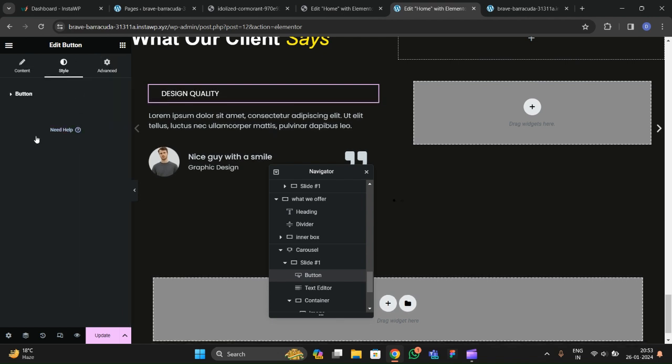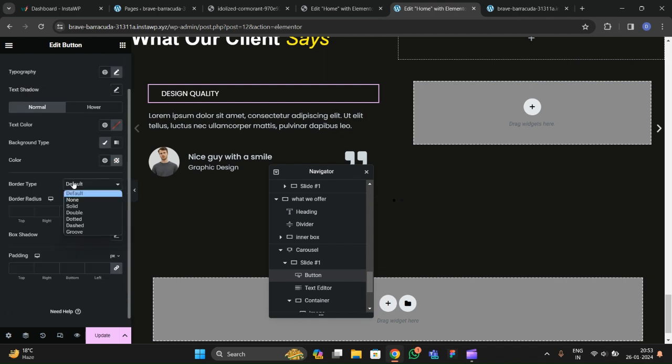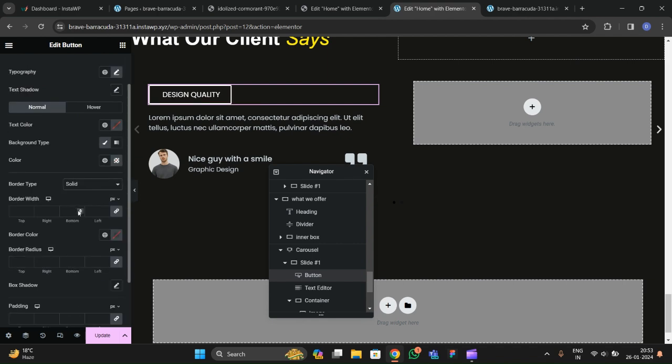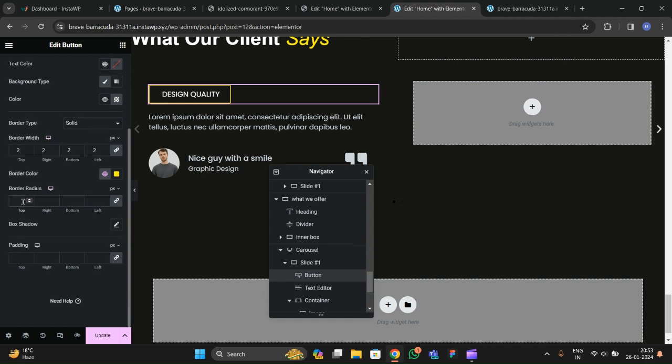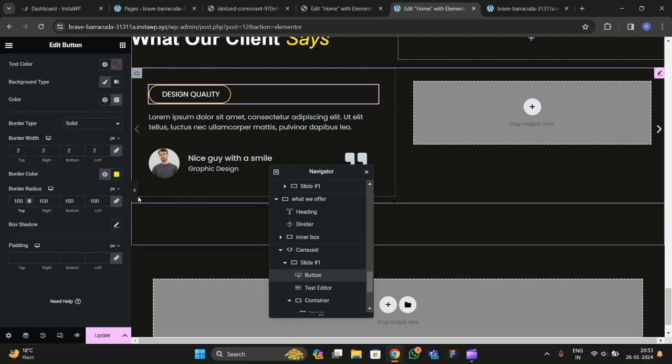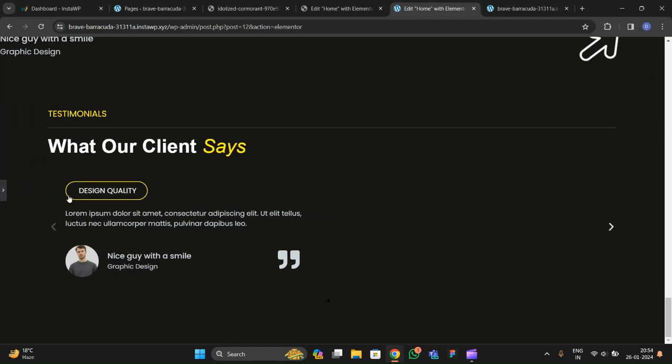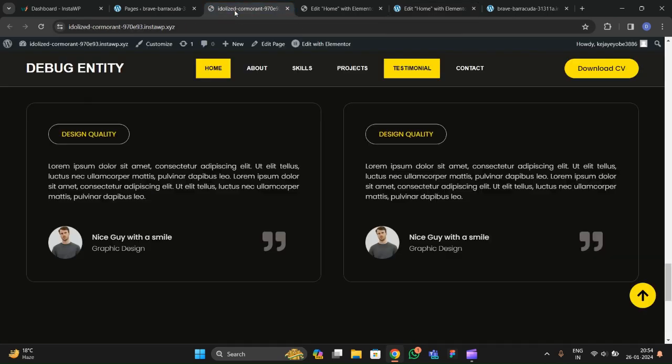Okay, so after that we have to go to the buttons, and from here we have to add the border of the solid, and let's add 2 pixel, and for the color we have to add the yellow, and for the border radius I'm gonna add the 100. Okay, so let's see. Okay, so it is looking like that. So let's see the designs.